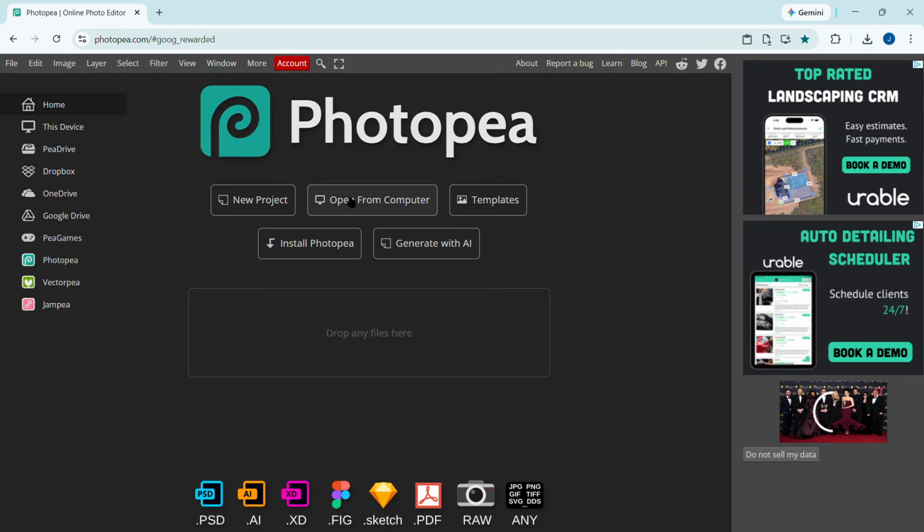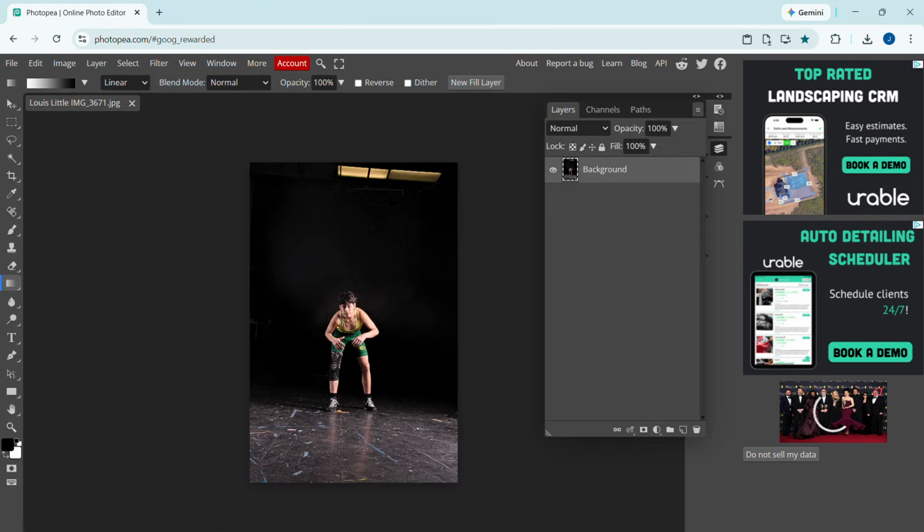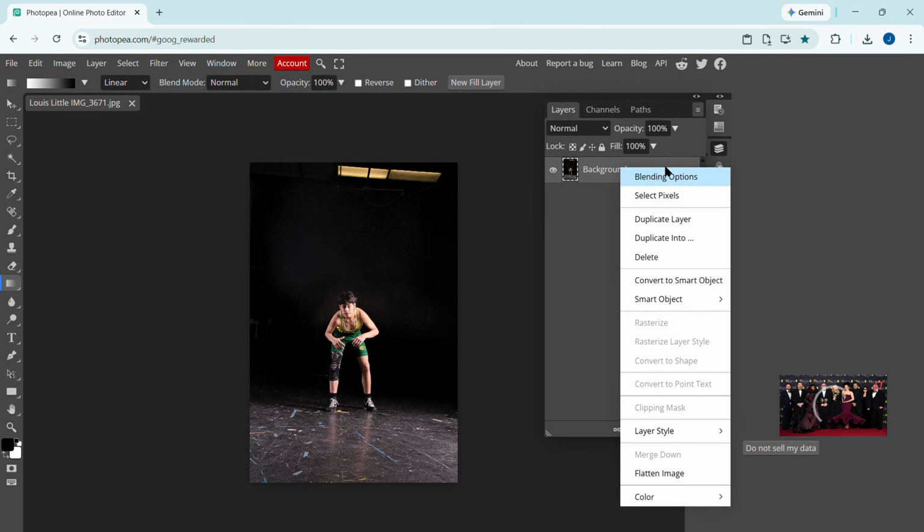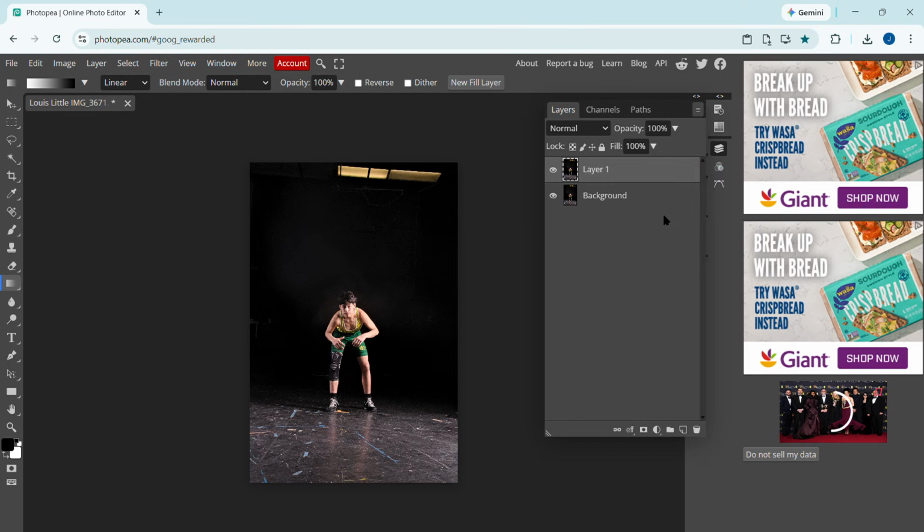All right, and welcome to the Photopea tutorial for the Mirror assignment. You're going to start off by opening from the computer. I'm going to select an image. In this case, it's Lewis Little, and it's going to open on up. And remember, I'm going to duplicate the background layer for safety.